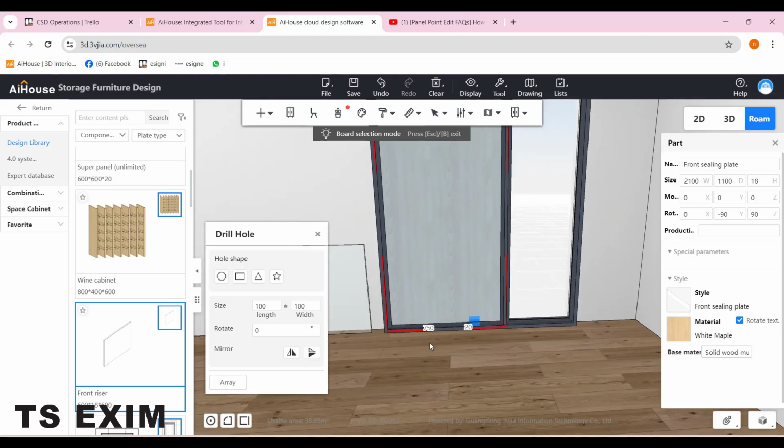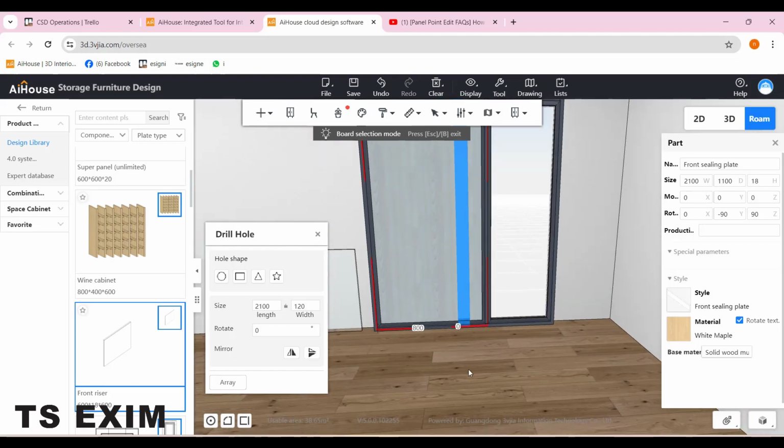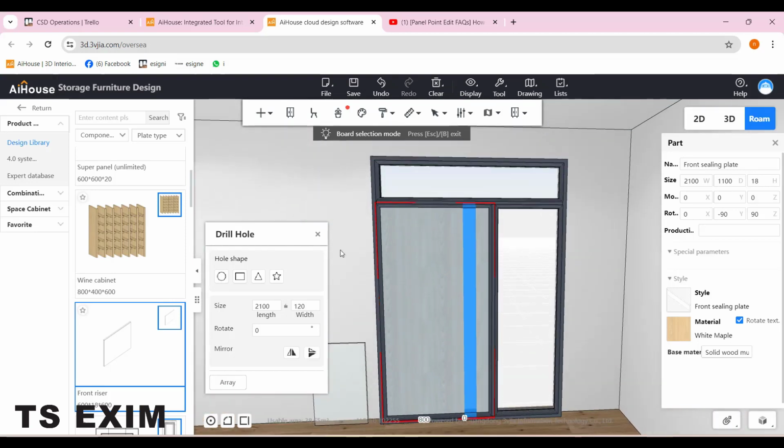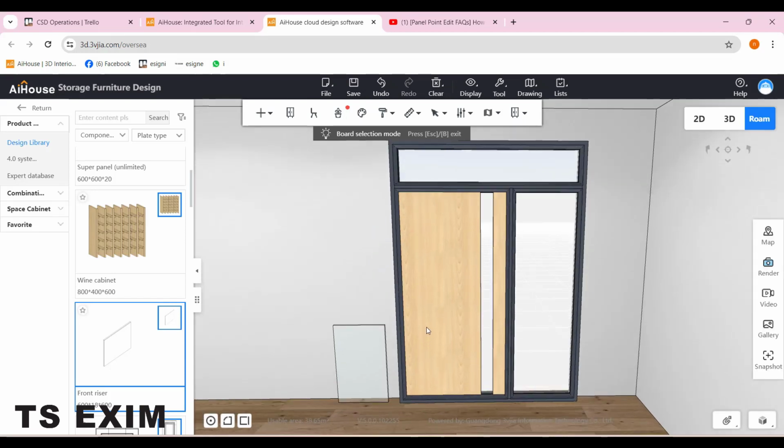And then you can adjust the sizing as well. So here I will change to around 800. Then for the rectangle, you can adjust the size here. Let's say length 2100. Length is actually the height. The width around 120. So this is the rectangle shape. And then don't forget to adjust the distance from the bottom to 0, so it will snap to the bottom. So this is how it looks like. We create a hole here.